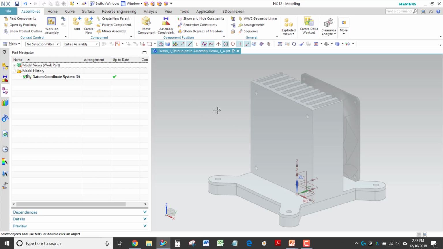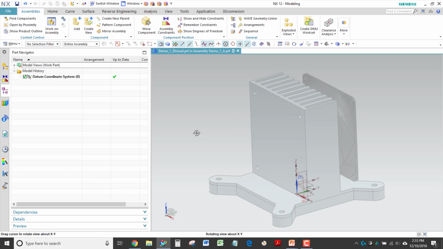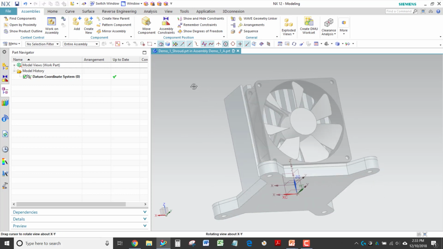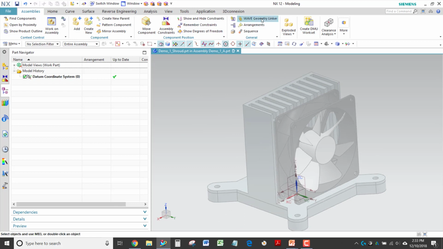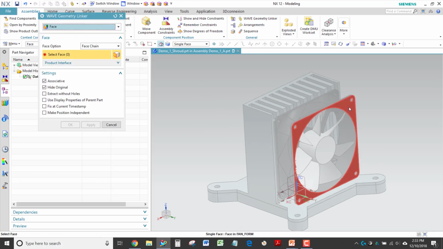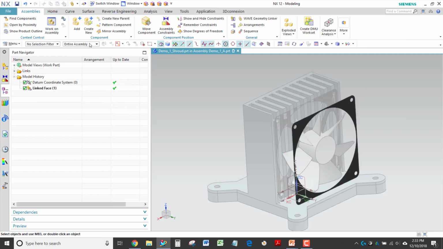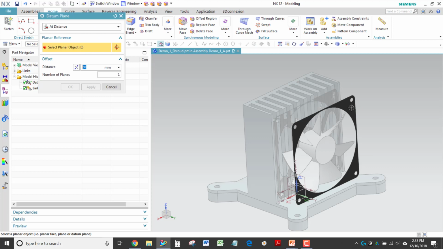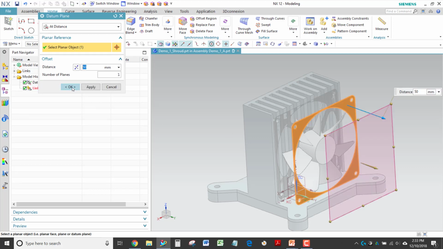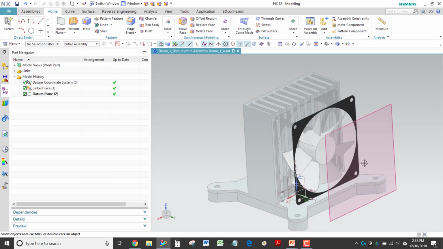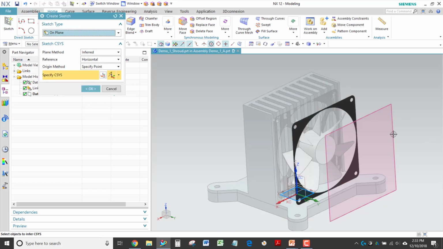So what we're going to do, similar to how we did the holes, is use the wave geometry linker. And I'm going to go ahead and select the other face of the fan to link. And then now we're going to make a datum plane. And we're going to do it at a distance from the face we created. So we have 50 millimeters. And this is where we're going to put the front of our shroud. The back of our shroud is going to be the exact same dimensions of the fan to make sure we have a perfect fit. And we're going to create a sketch on this datum plane.